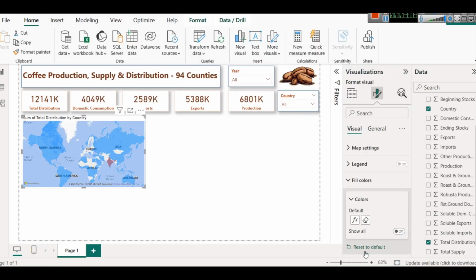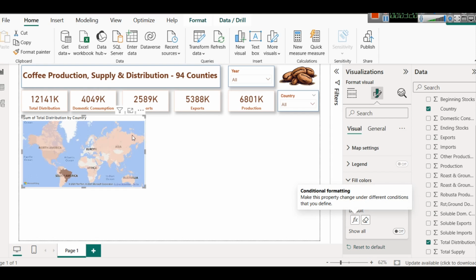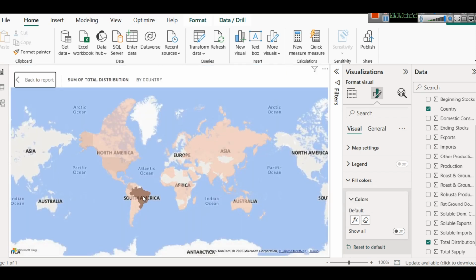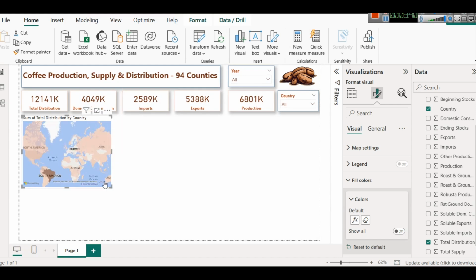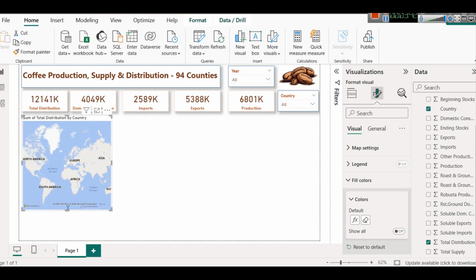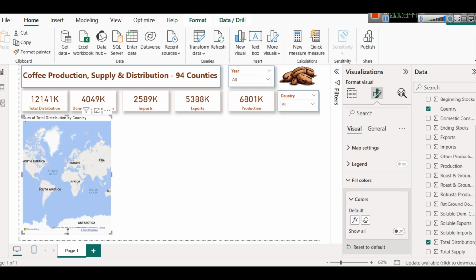So when you click OK, now you can see, and as in the data set, Brazil is on top here. Then a little bit more shaded is US, and this way you can see from which countries we have more total distribution. If you want, you can reduce its height. We can increase its height, because we may want to put multiple maps showing multiple data.